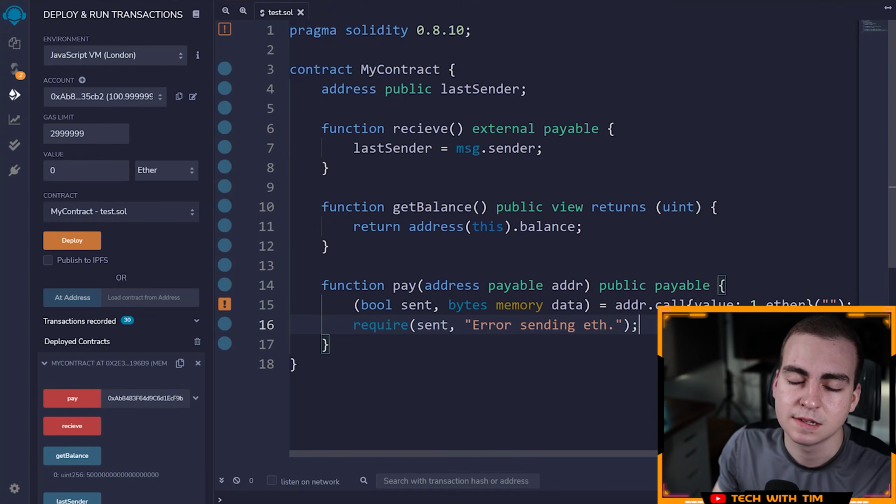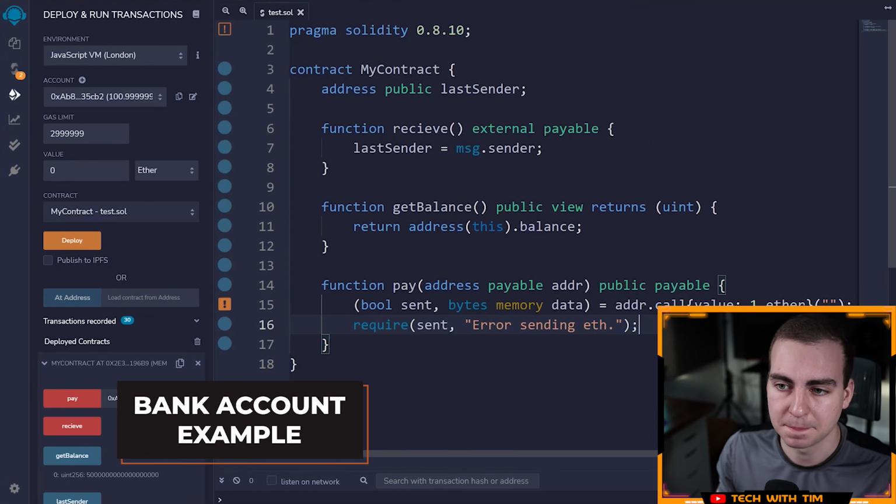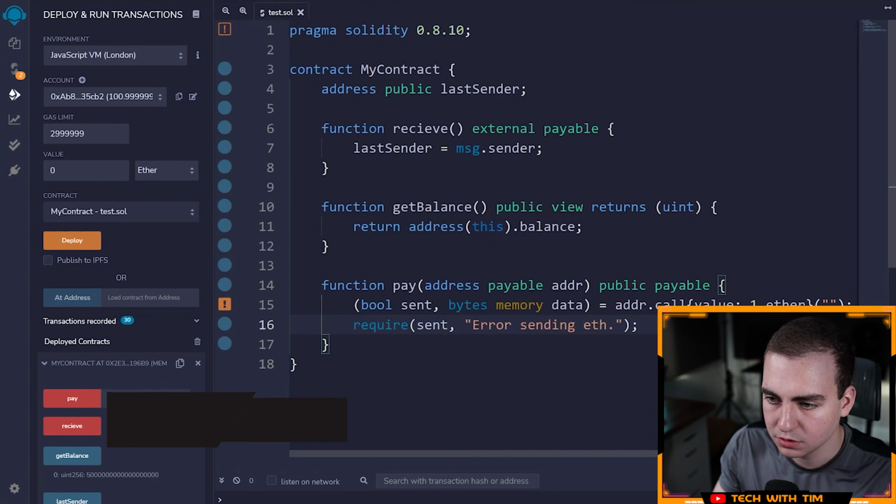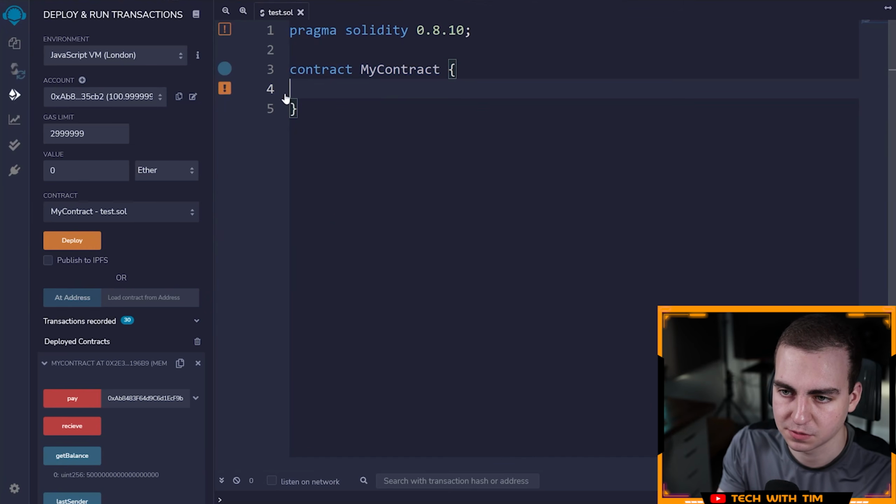All right, so let's get into this example of implementing the basic bank accounts. So I'm actually just going to get rid of all of this. We can just rewrite it. This will be good practice.